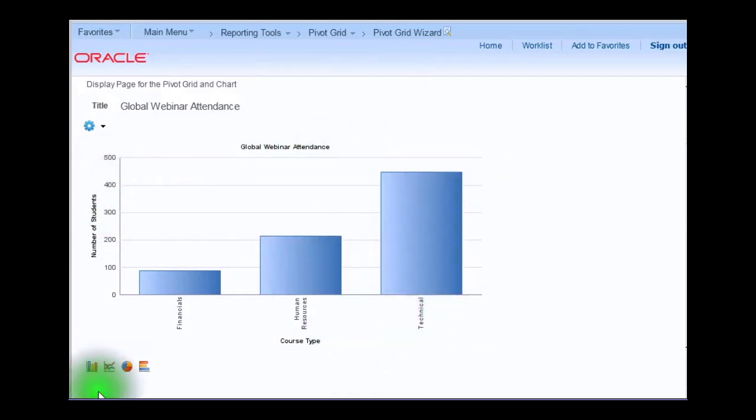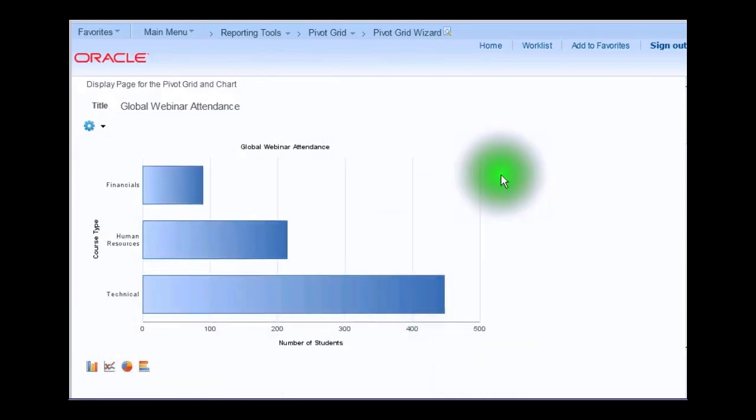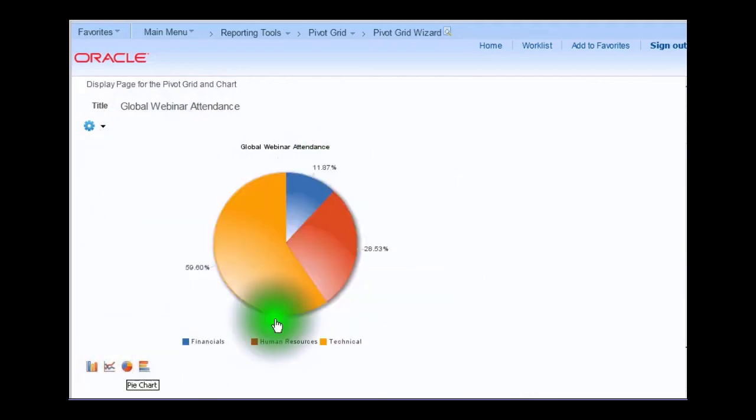This is a vertical bar chart, and the horizontal bar chart shows the same information with a horizontal orientation. So we understand that over 400 people, 447 people to be exact, signed up for a technical webinar. But what percentage of the total are those 447 attendees? If we take a look at the pie chart, we see and confirm that 447 people signed up for technical courses, but now we see that over half of the attendees signed up for this technical class. So almost 60% signed up for a technical webinar.